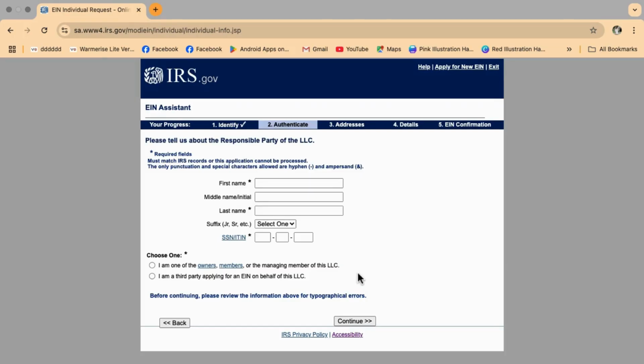Next, you'll answer some questions. Once done, click Continue again, and then after that, choose the category that fits your business. If none of the options work for you, choose Other, then click Continue. On the next page, you'll choose how you want to get your EIN confirmation letter. You can get it online or by mail. I'll pick online to get it right away, then click Continue.